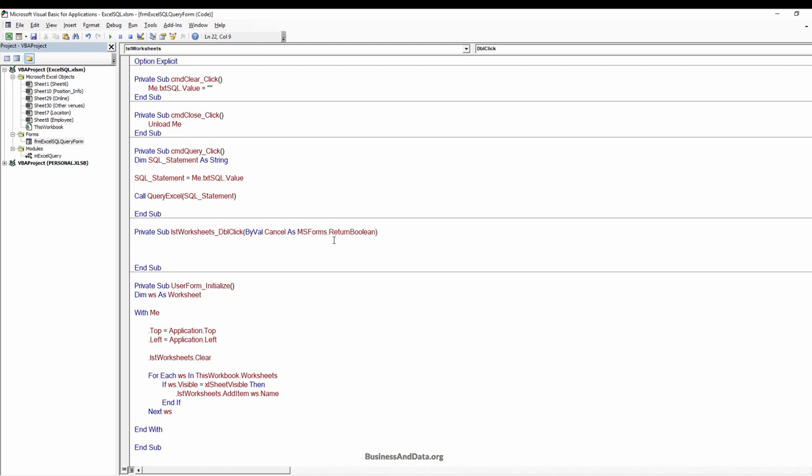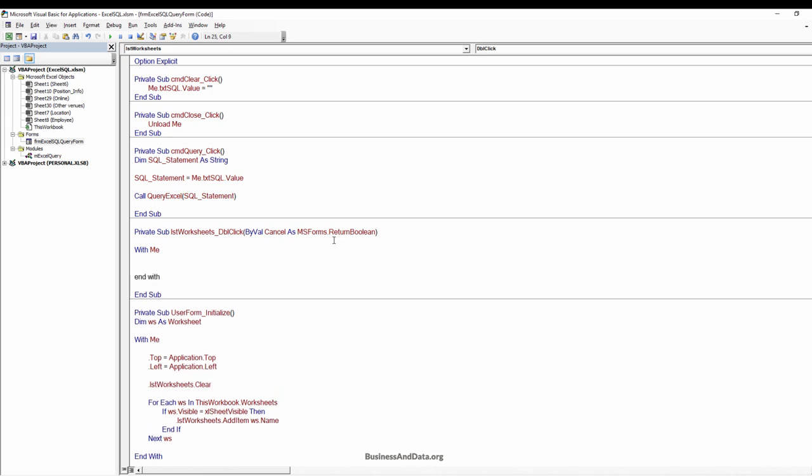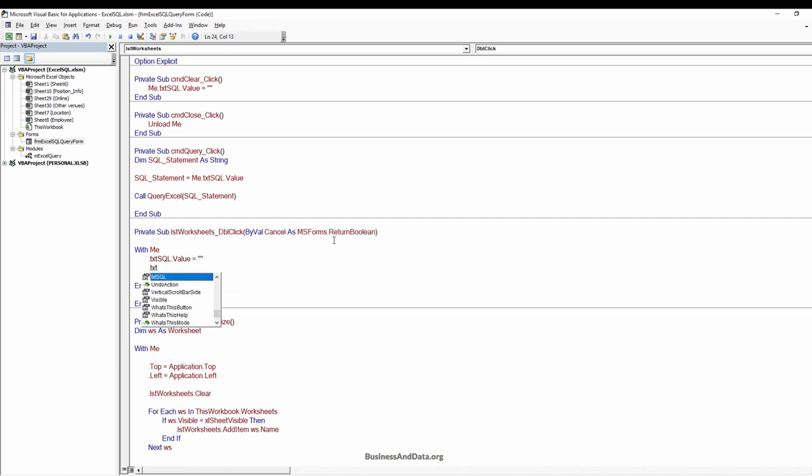So we want to create the functionality that when you double click on any worksheet name in the list box, it populates a SQL statement in the text box. So first I want to set the text box as empty, and then populate the SQL statement. So SELECT wildcard, so everything, a new line, FROM, and a square bracket, and the worksheet name, so the list box lstWorksheets.Value, and remember the dollar sign and square bracket at the end.